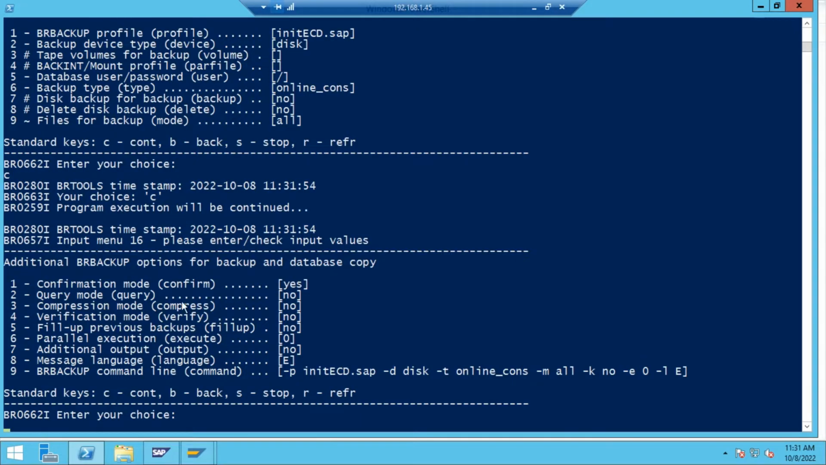Confirmation mode yes, query mode no, compression no. If you want to compress, we can compress, but mostly we won't go with the compression option. So now continue.